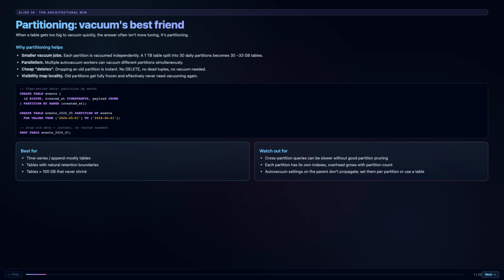Second, parallelism. Multiple autovacuum workers can vacuum different partitions simultaneously. The total vacuum time drops dramatically. Third, cheap deletes. Dropping an old partition is instant. No delete statement. No dead tuples. No vacuum. You just detach and drop. Fourth, visibility map locality. Old partitions get fully frozen and effectively never need vacuuming again. The disk is silent for them.